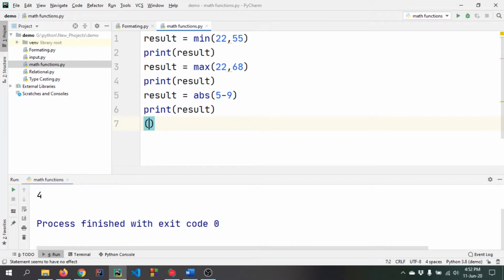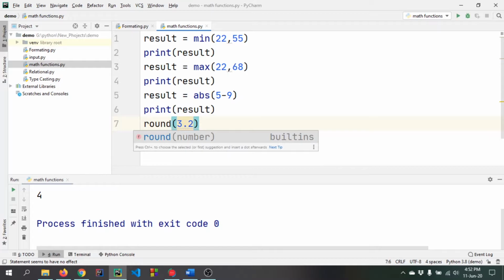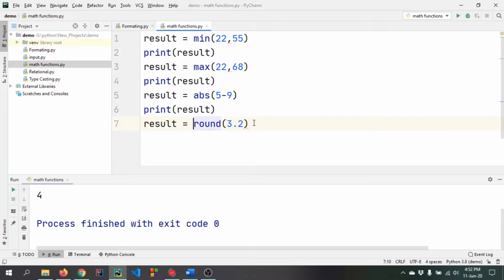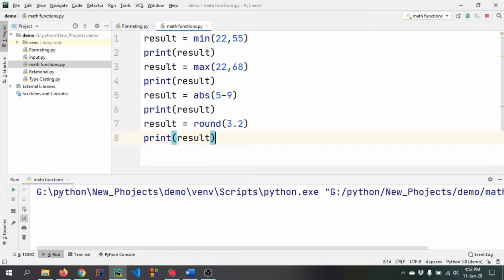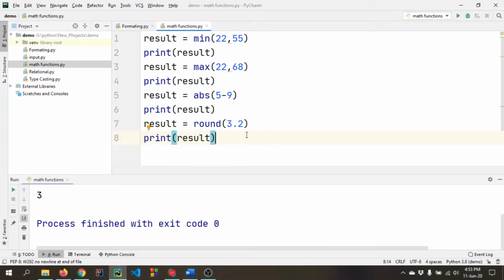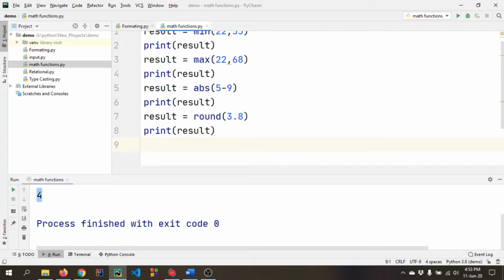We can also use a round function here. Let's say we have 3.2 here, and we want to find the rounded value. So we can use the round function here, and this will return the round of 3.2. So this will be 3 because 3 is closest to 3.2. If I make this 3.8 and use the round function here, this will give us 4 because the closest to 3.8 is 4.